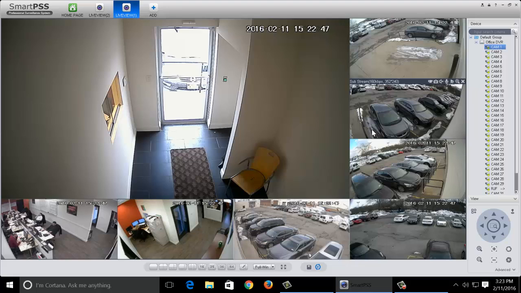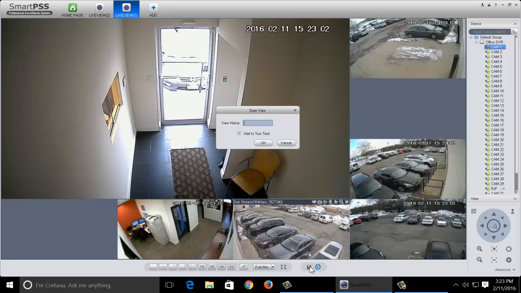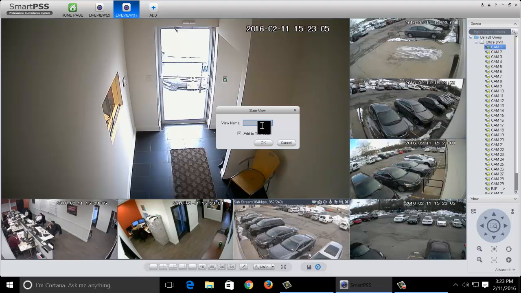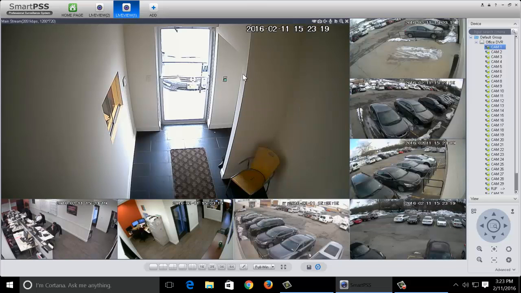Now if I close out of this live view, it's not going to save everything how I have it configured. So one of the features of SmartPSS is that you can save views that you've created. If you have a view that you'd like to save, just click this little disk icon down at the bottom, and it'll ask you what you'd like to save the view as. Let's call it view 1. I'm not going to add it to a tour. Tour is something we'll get into later, but basically it allows you to go through multiple different views and cycle through them. Now, I'm going to close this out.